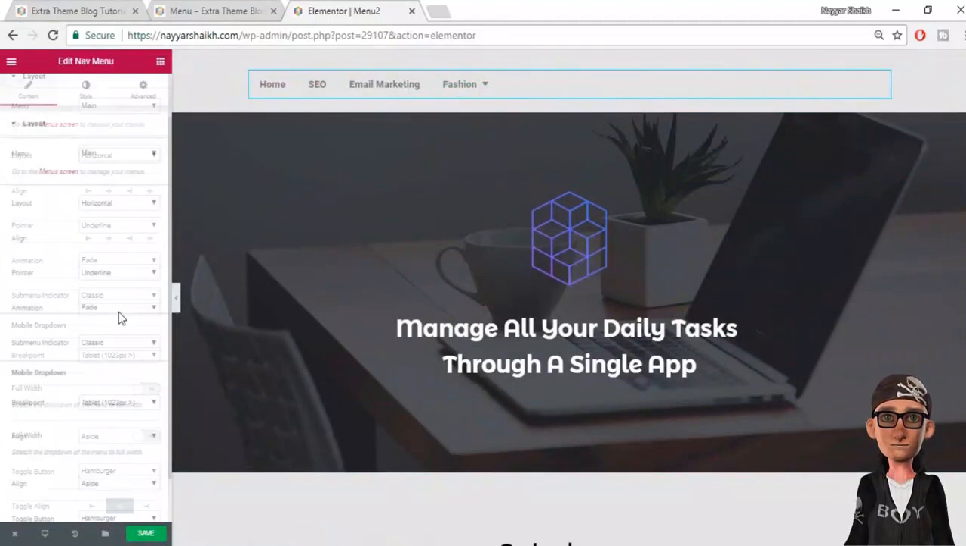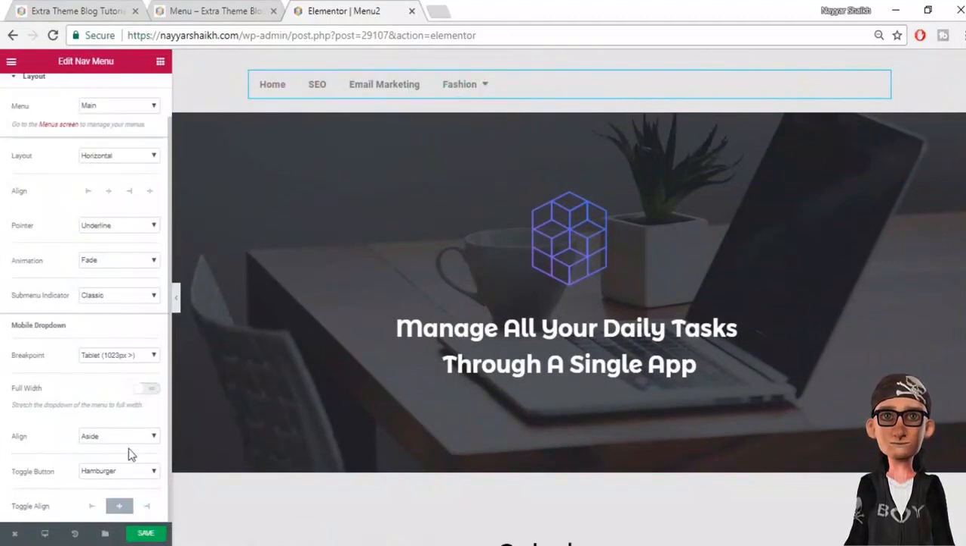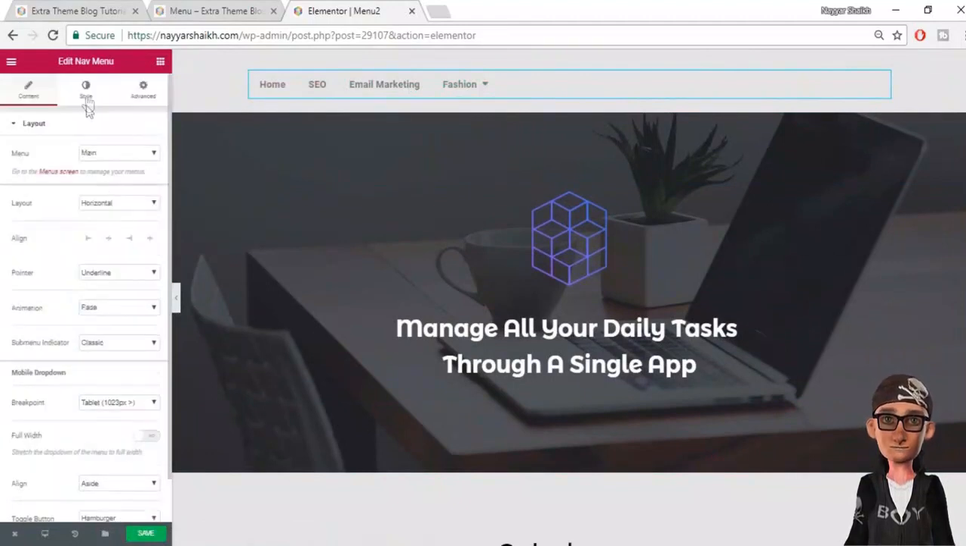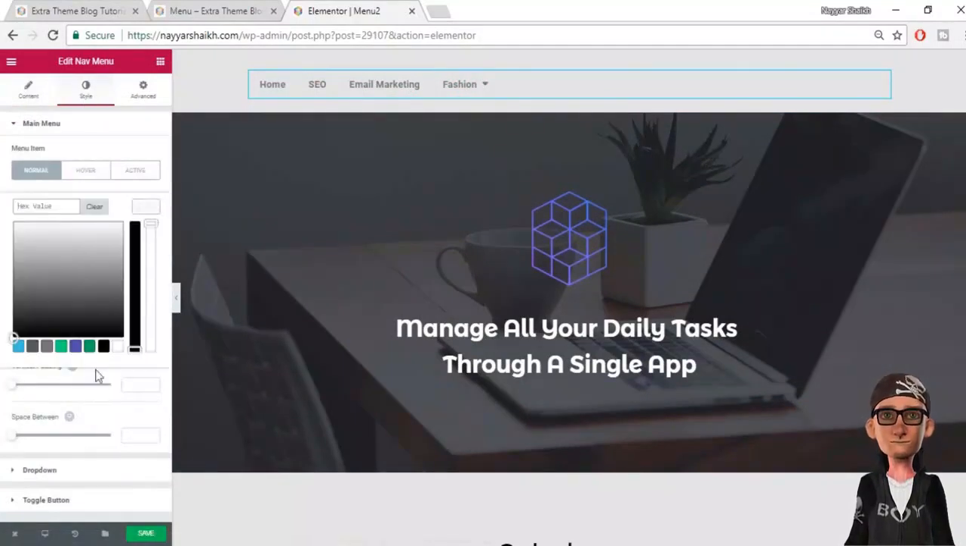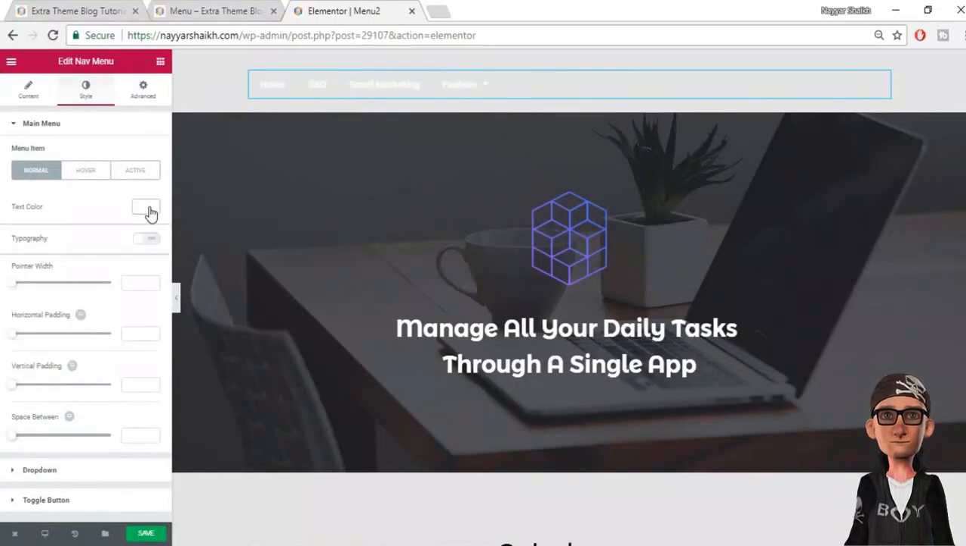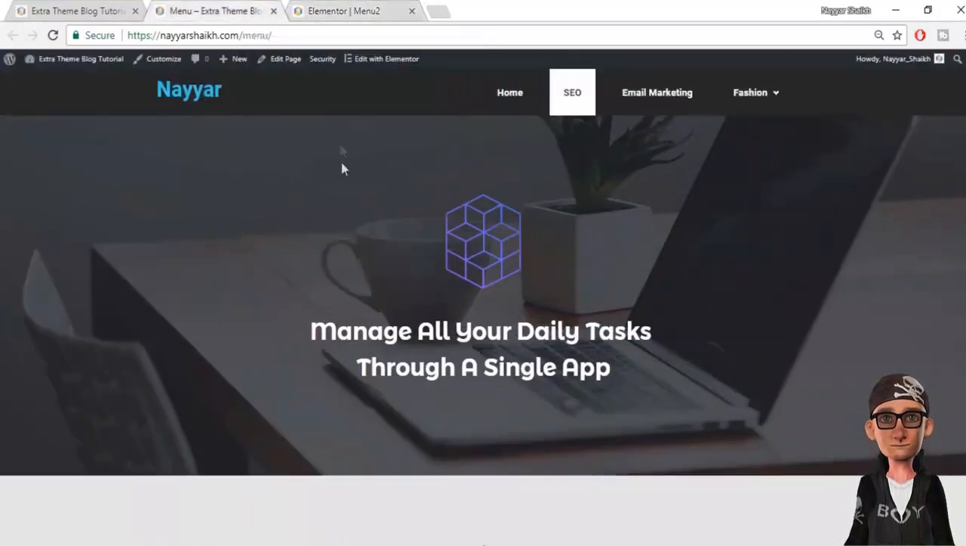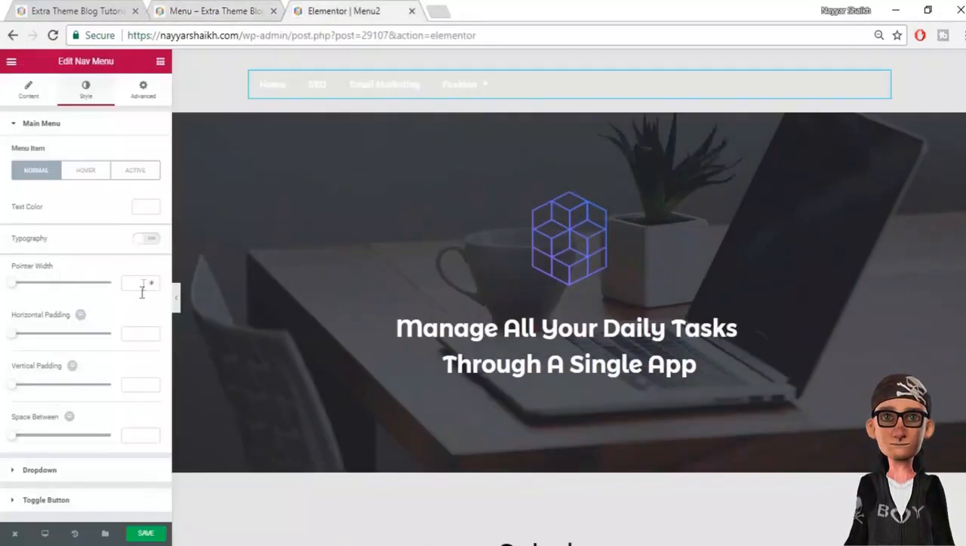Now all the options are same again and again. We won't be seeing that. We'll only see the style option, because that is more important. Okay, so normal one, we want the text color to be maybe white. Okay, so we have the text color is white. As you can see, the text color is white. You can change the typography, pointer width, and so on.